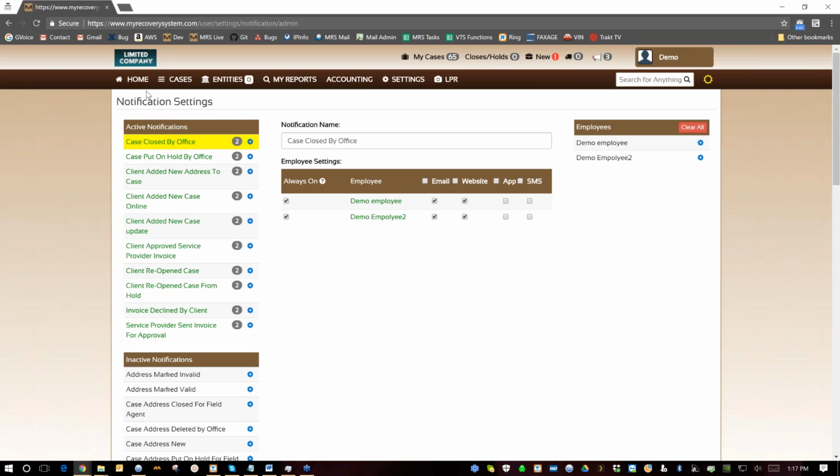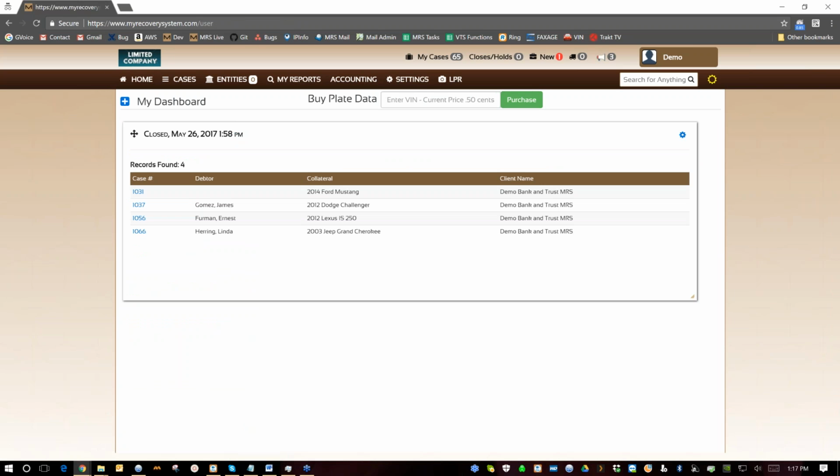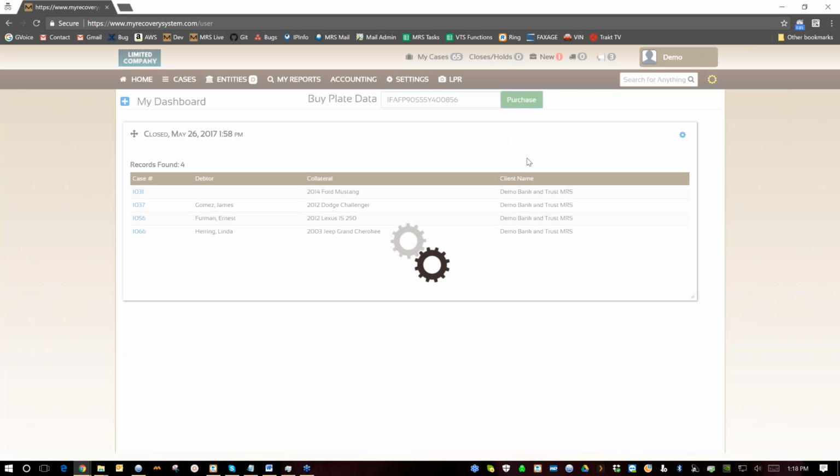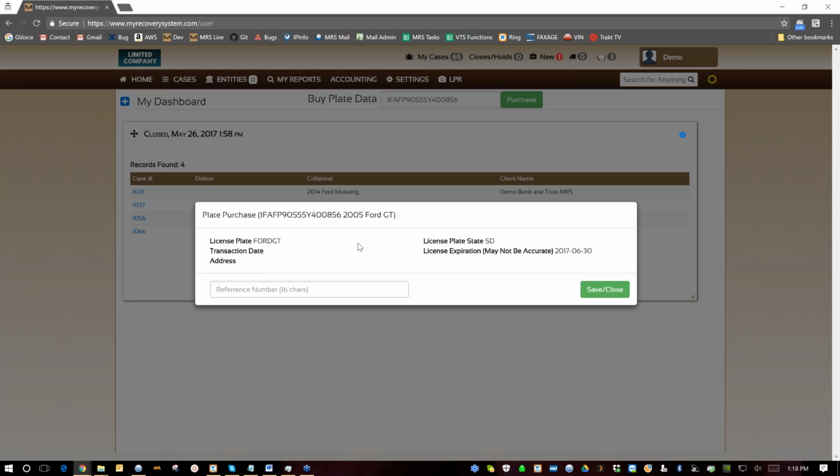All right, so let me go back to the home screen real quick here. I'm going to show you this right here. Everybody in the system has the ability to purchase license plate data. You can purchase plate data on accounts that you have in the system, but you can also purchase plate data by simply putting in a VIN number. And as long as you have a credit card set up, the system will allow you to do this. You can come right here, enter your VIN number, click purchase, and you're going to instantly get the results.